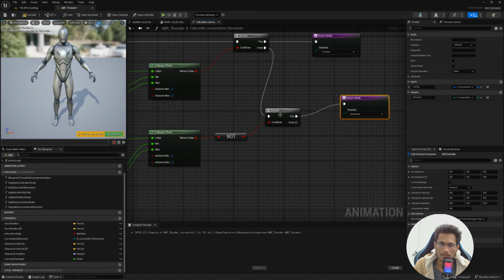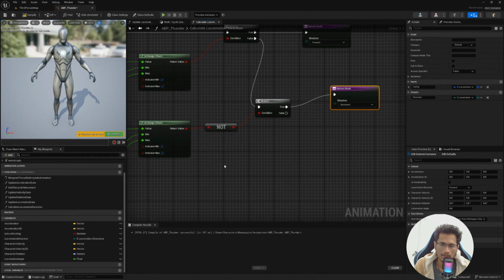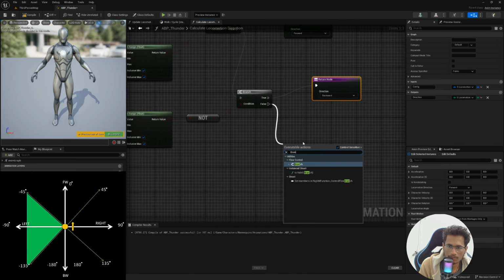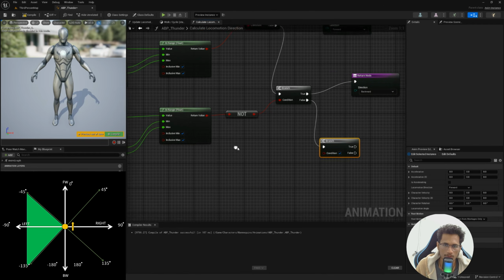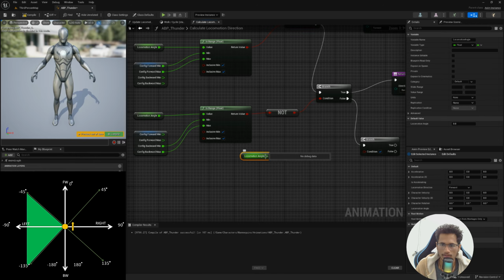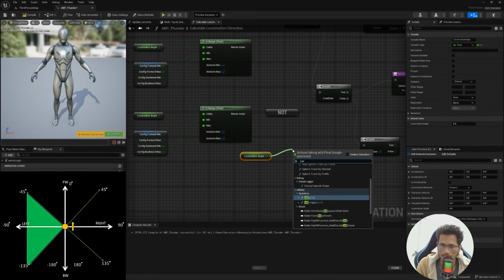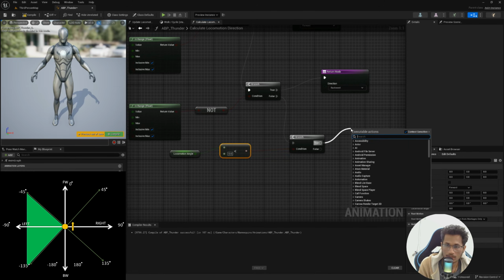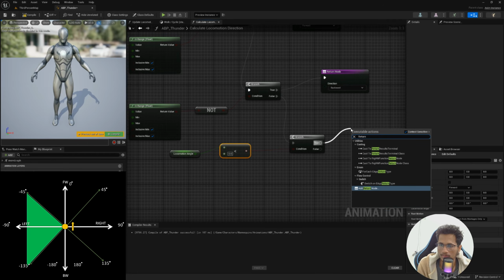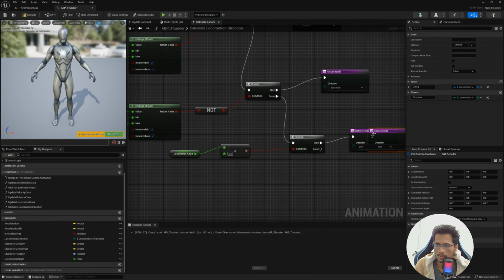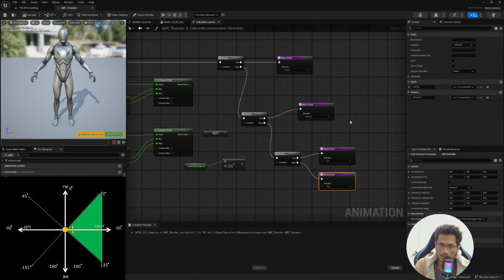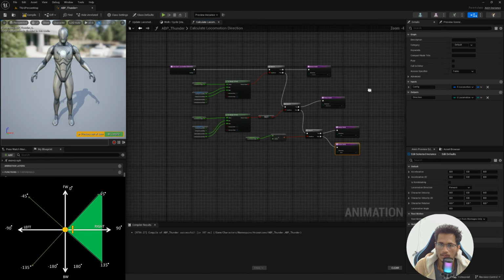Now if it is not between minus 45 to 45, it's not even in the minus 135 to 135, then it means it is either left or right. So we check again by adding a branch node if the value of locomotion angle is less than 0 or not. If it is less than 0, then we say it's a left movement. So let's add a return node again and make it left. Duplicate it, add here, and plug it in and say it's a right. So if it is less than 0, we go for left. If it's not, which means it's greater than or equal to 0, then we go for right.